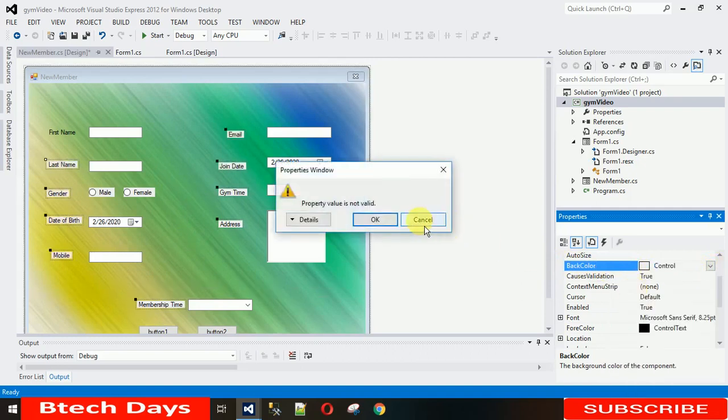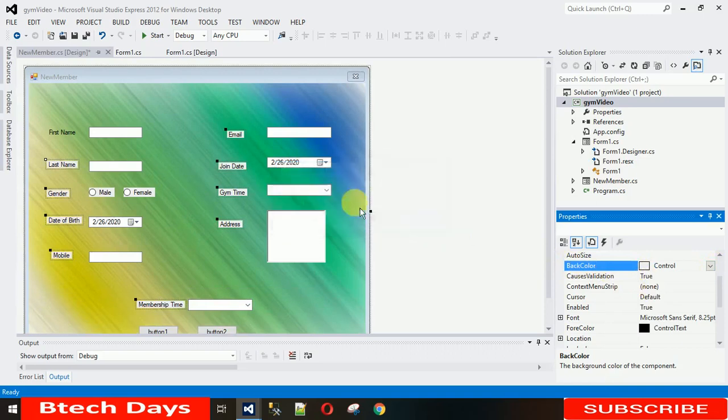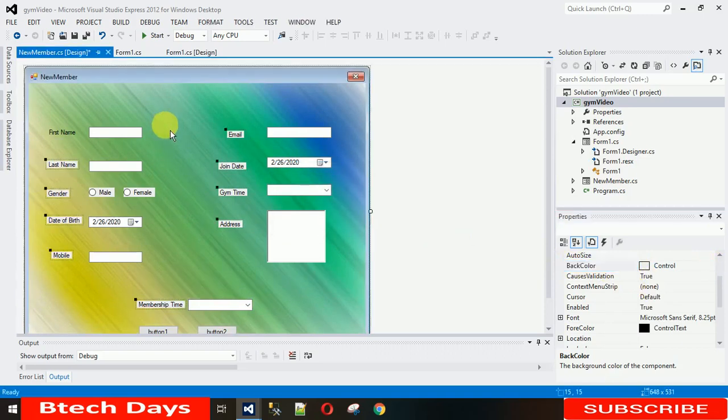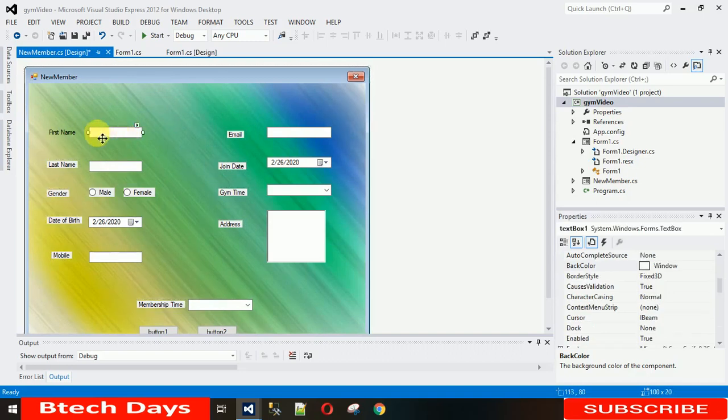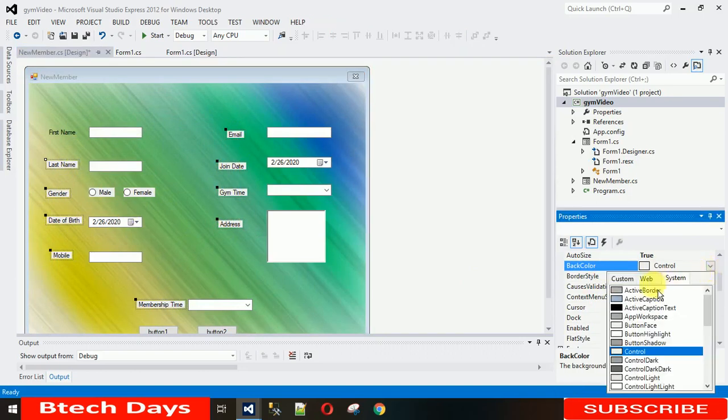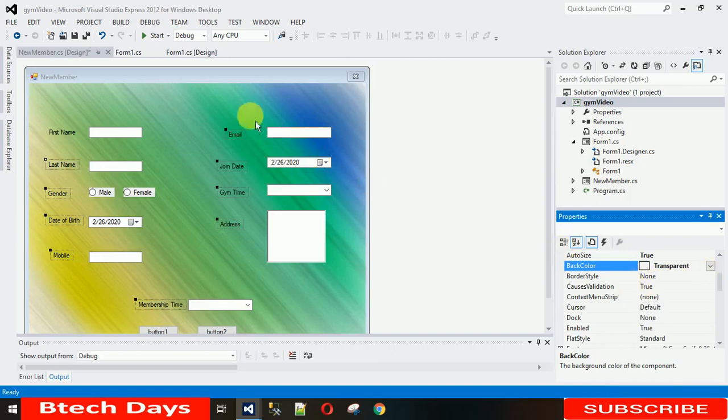Property value is not valid. Okay, I guess by default I've selected something else. So let me try this once again. I've selected the form, I guess. That's why it's not taking. And so now just go to back color and just make it transparent, and now it's done.